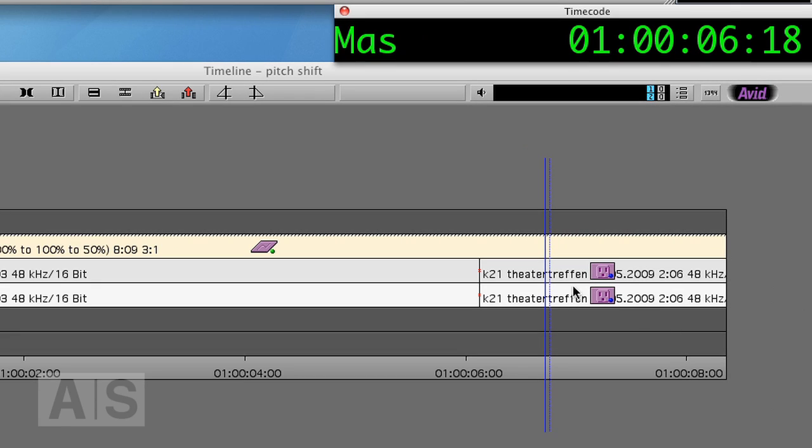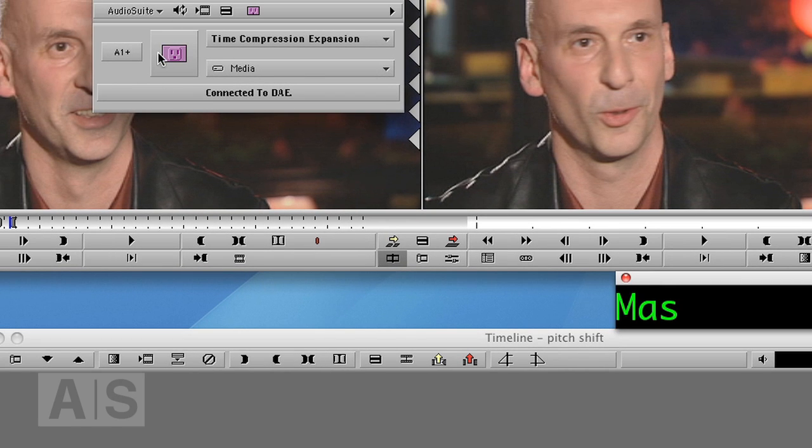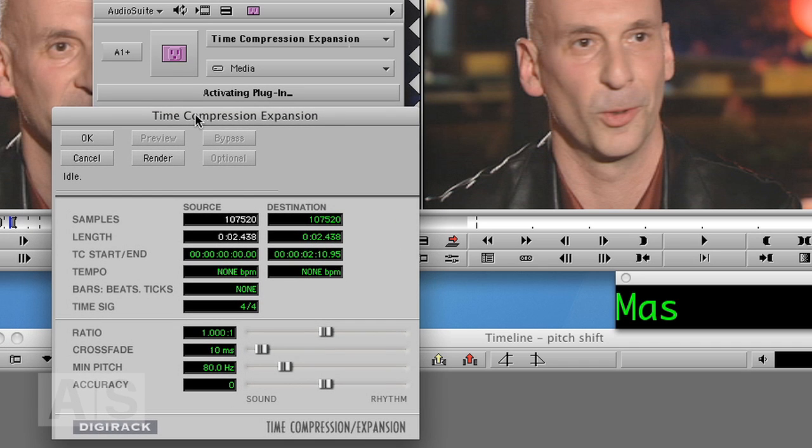You can see the effects are now applied to the audio tracks and they're not rendered. That's why there's a little blue dot. So we want to change a couple of parameters. For example, you know, how much you want to slow the audio down. And to change the parameters of the effect, check out this huge button here. And it will open the time compression expansion parameters.